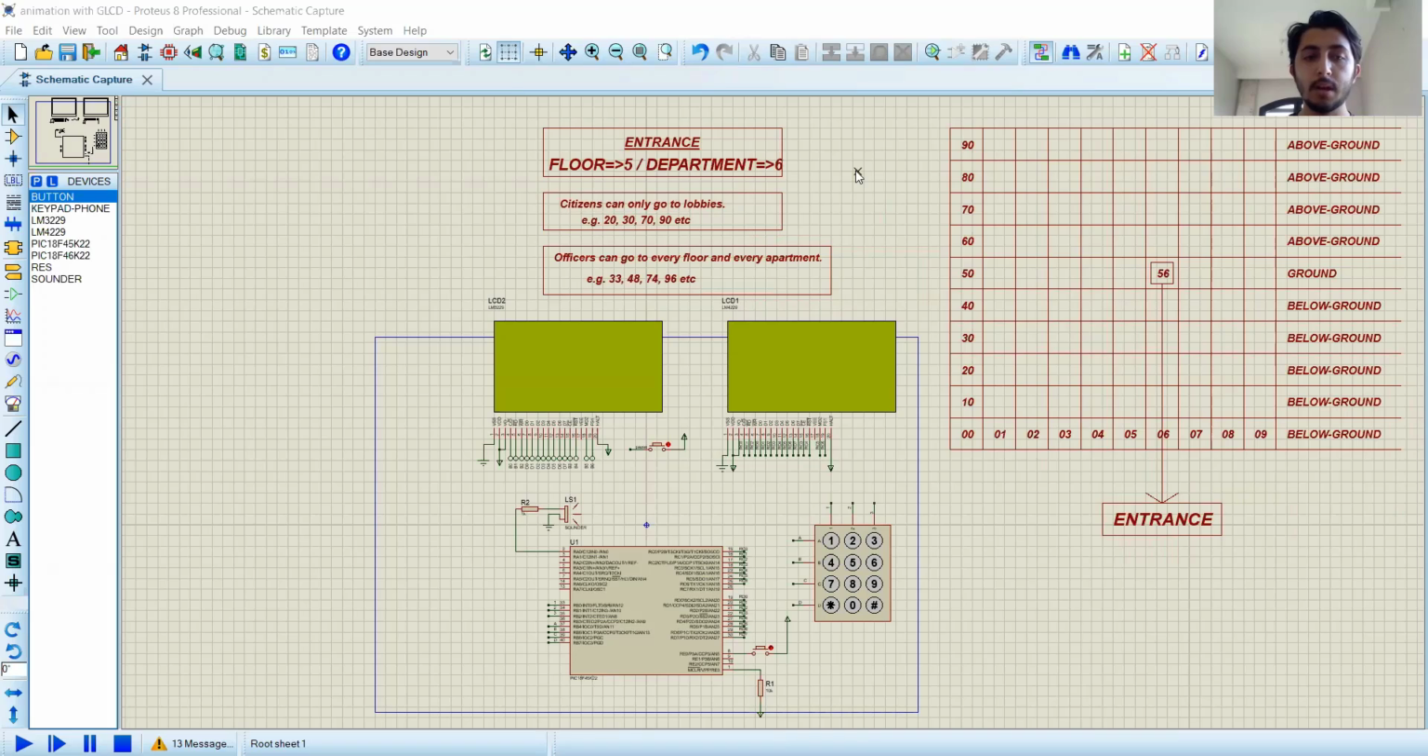Today I'm going to show you my final project in Microprocessor class. For the final project, I made an animated elevator system. In this project, I designed the elevator system of a military base. Let's start. And now you see the project general schematic on the screen.